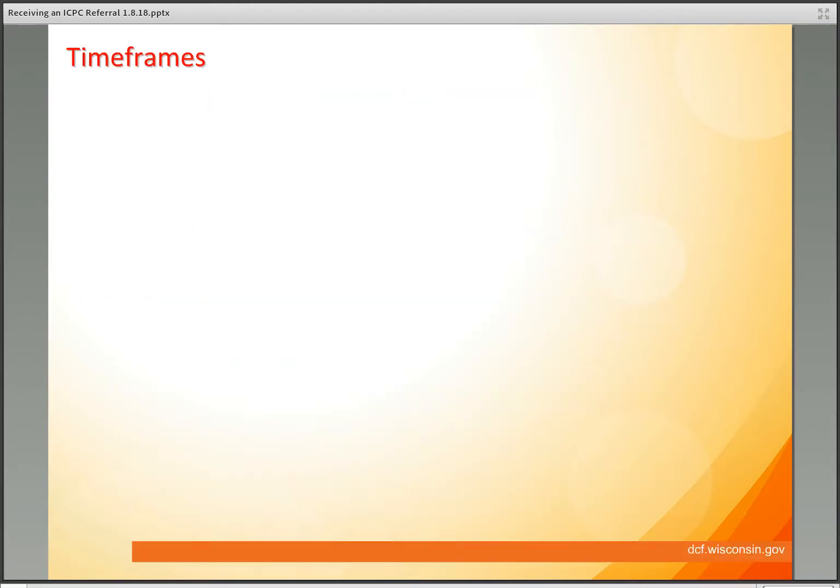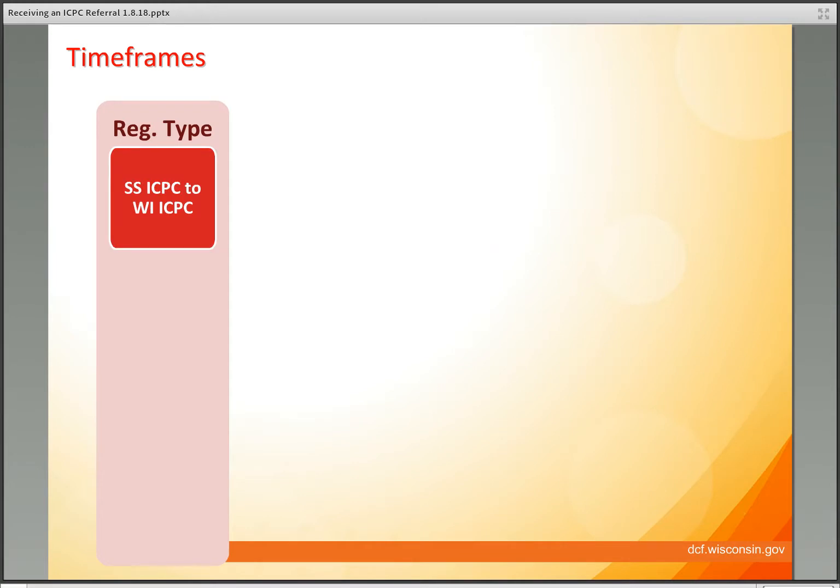Now that we've gone through a couple of different home study types, there's a few different timeframes you should be aware of when thinking about an ICPC request that you have been assigned to. The first is the requirement for the sending state ICPC office to send the completed request to the Wisconsin ICPC office. Secondly, if applicable, the requirement for the local agency in Wisconsin to give provisional approval or denial to the placement resource. This provisional approval is not always required, and if the sending state were to place in Wisconsin under a provisional approval, if the final decision is denied, the child must return to the sending state.